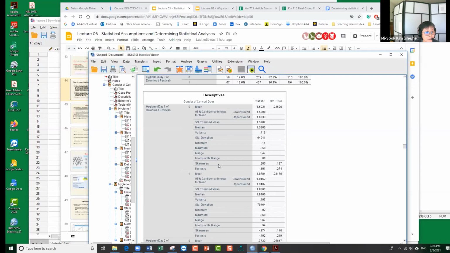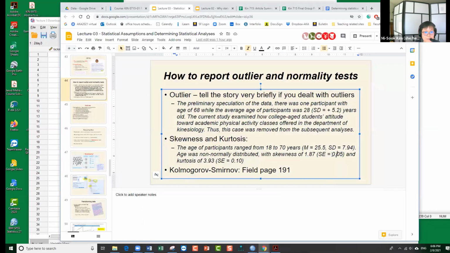let me start here. Skewness, kurtosis, that's the number. Then do you see that standard error? That's the SE that you're reporting in writing. This is what you need to pick up. That's what I'm talking about. This is skewness with a standard error. Then kurtosis, the number that you pick up from there. And then on the right-hand side, you will see the standard error right there.